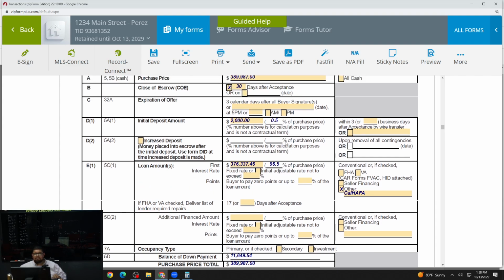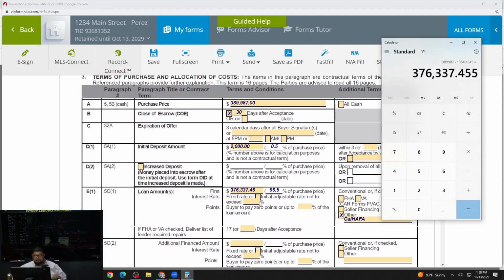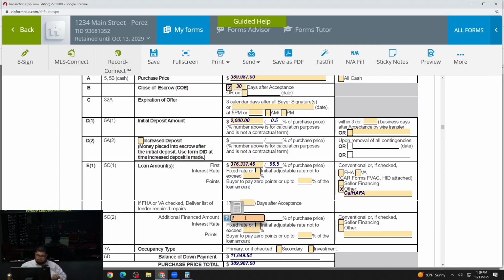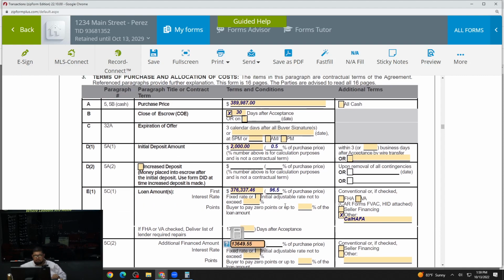So a down payment assistance program is a 3 loan structure, okay? So let's take the 389,987, multiply it times the 3.5% again, because I don't remember the number. So now we got 13,649.55. So the part where it says additional financed amount, 13,649.55. That's going to be the total of the down payment, right?